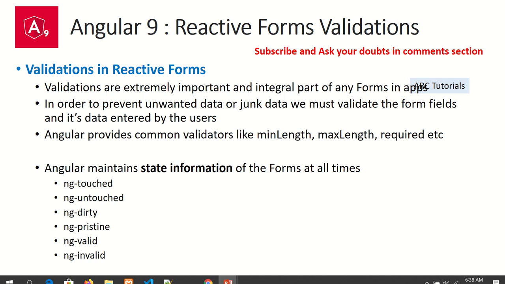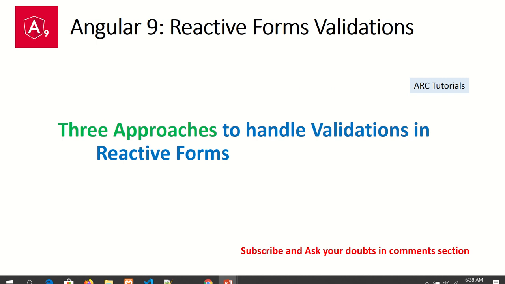Angular maintains the state information of the form and also the form controls at all times. So we know if a particular form control was touched, is valid, is invalid, etc. We will learn all about that in today's hands-on example. There are mainly three approaches to handle validations in reactive forms, and show them for a better user experience.